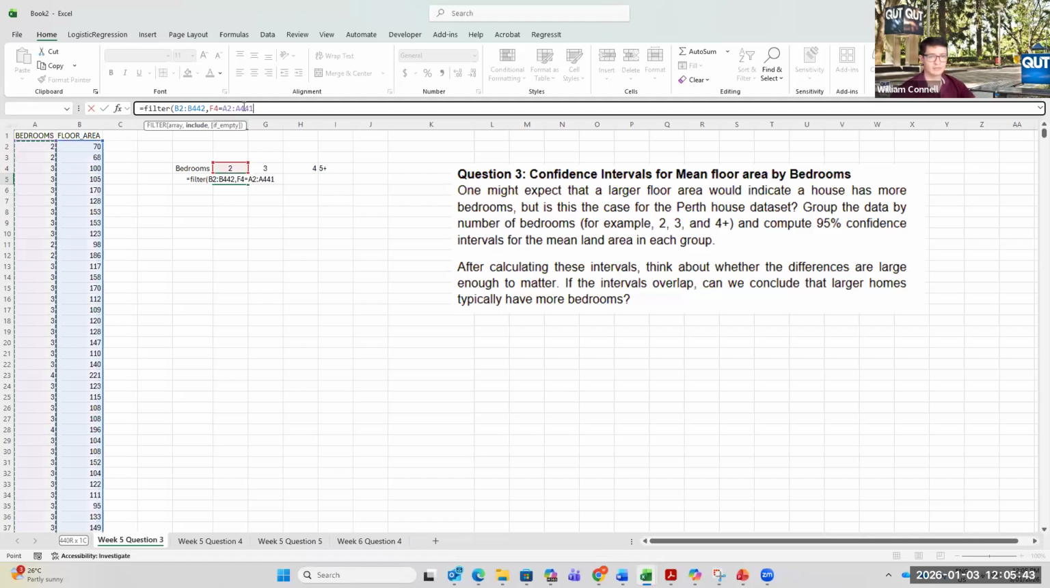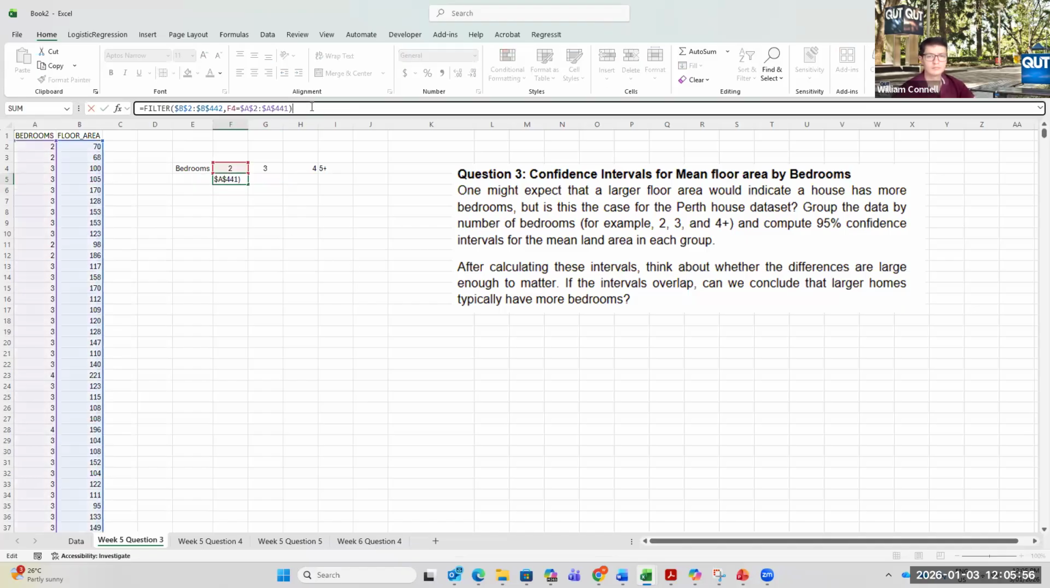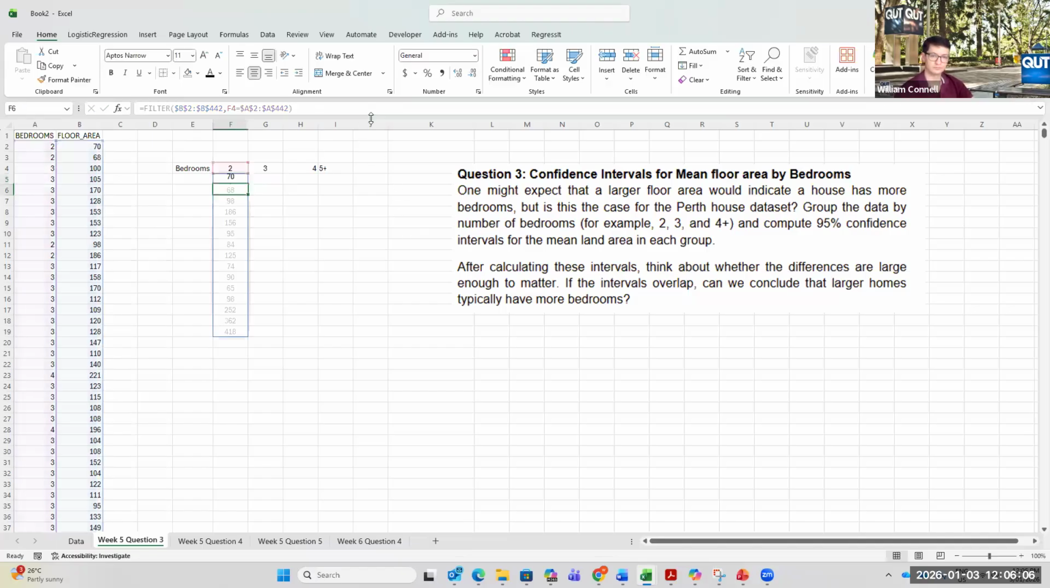I'm going to lock in place my range here for the number of bedrooms and also for the floor area. Okay, let's troubleshoot this a little bit. The ranges here need to be the same. It looks like I didn't go down to the same point. That needs to be to 442. All right. Because we've locked it in place in the number of bedrooms and for the floor area, we can drag this across.